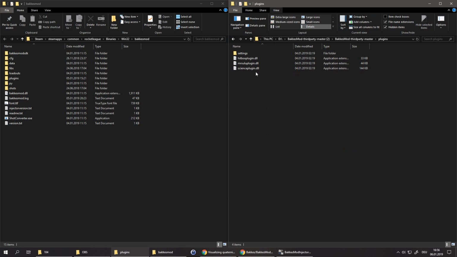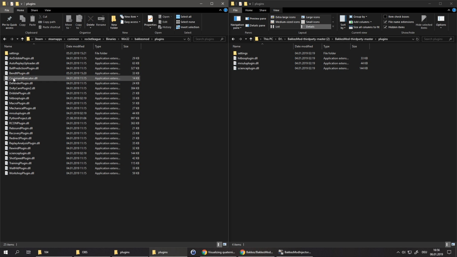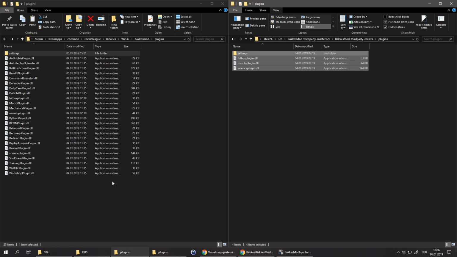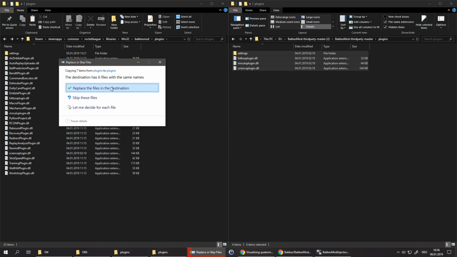The BakkesMod folder will also have a plugins folder in which you can already see all the DLLs of the plugins that you have installed by default. As you might expect, we just need to copy the downloaded DLLs and settings over.